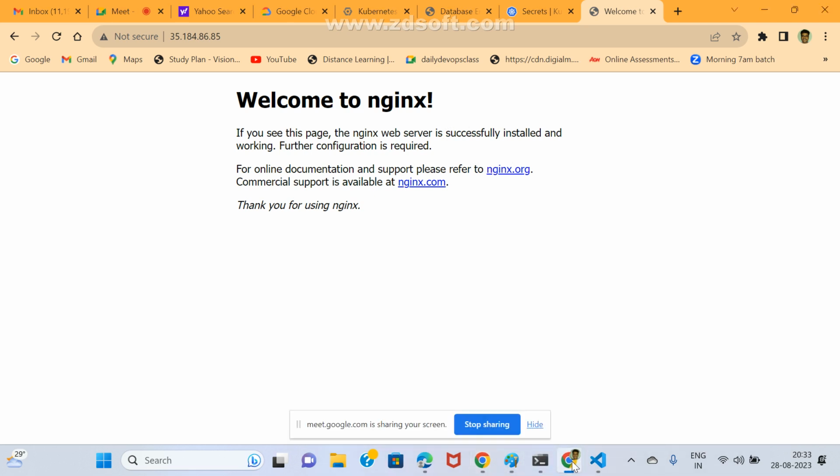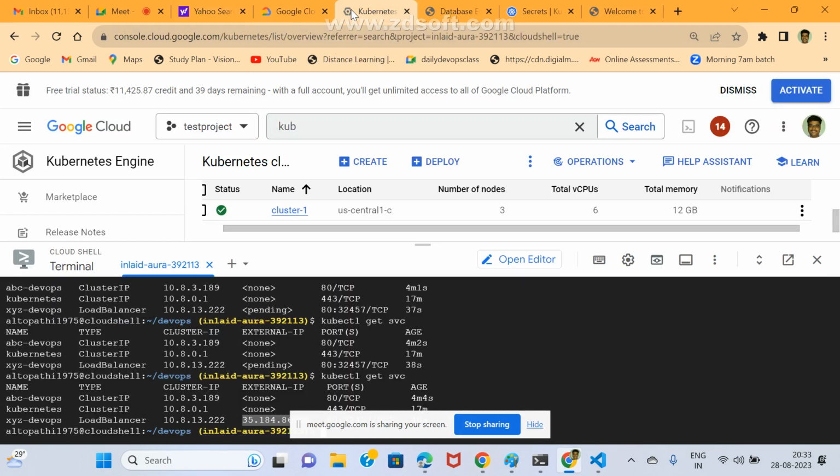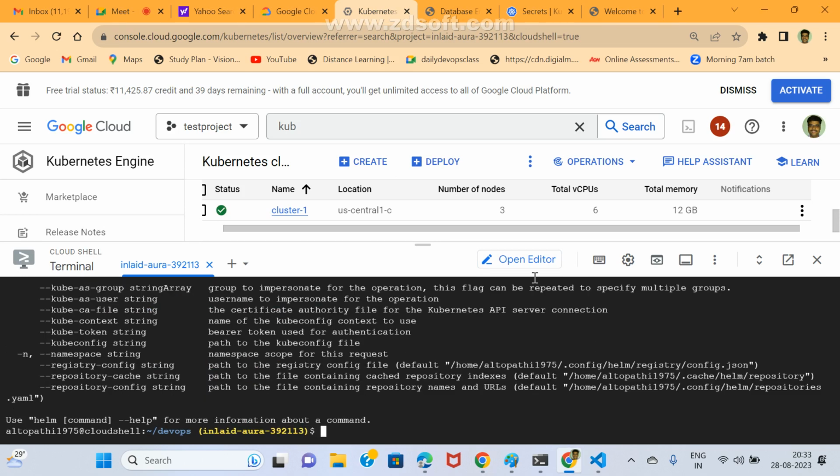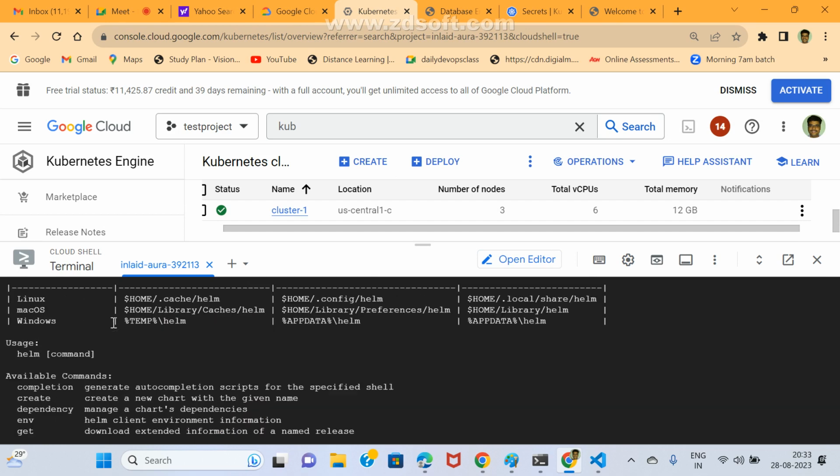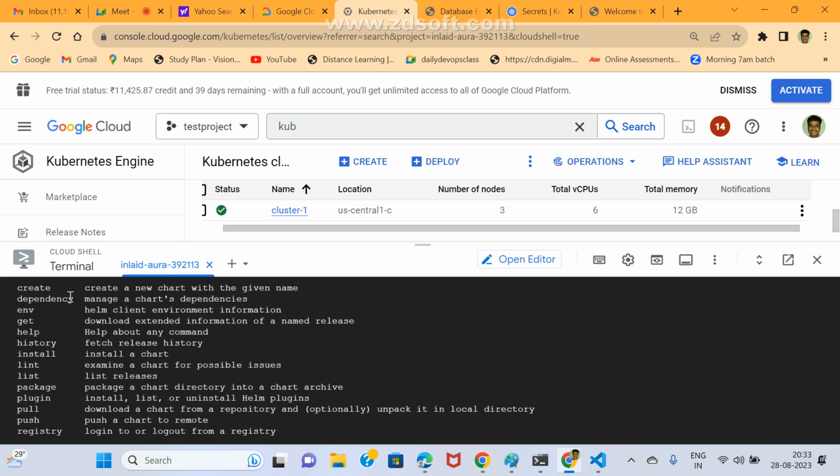There it may show or not. Maybe we may check it. This one, right? See, I am trying to give helm. You may get some keywords here. See, try to observe here. What are the Helm keywords? helm create, helm dependency, helm env, helm get, helm help, helm history.